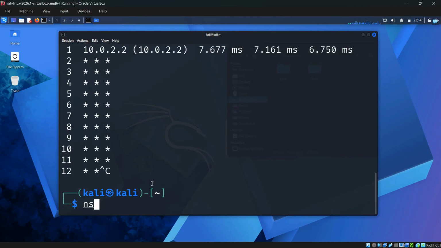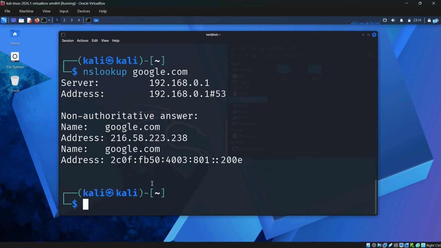Then we have domain system lookup, nslookup, right? So nslookup helps us to query the domain DNS. Let's say nslookup google.com. If you do something like this, it helps you check the server, the address, then you have your device name and everything. So DNS lookup, name server lookup, that's what it stands for, right?